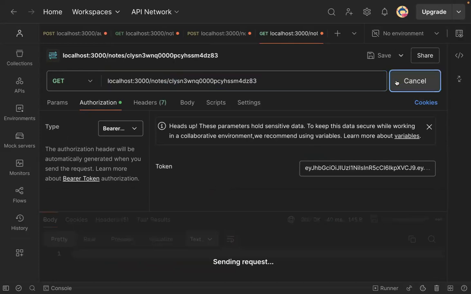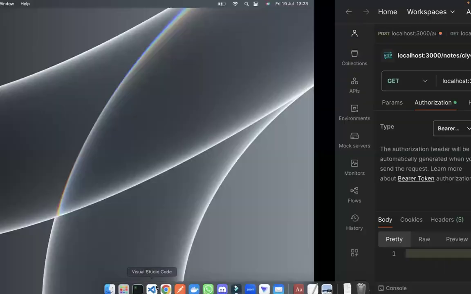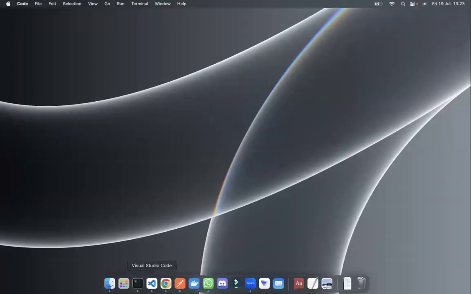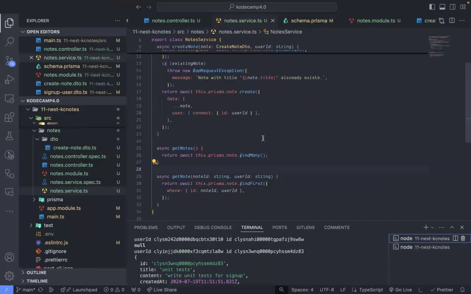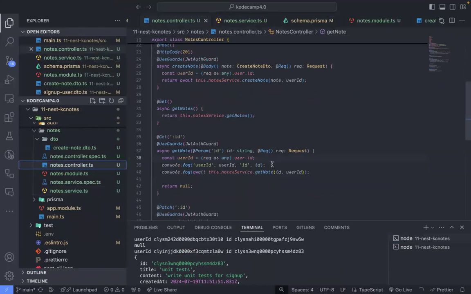Paste it over here and then send this request. Okay, now we should have something. Okay, now we have a note. It's because that was a different user altogether. And then let's come over here and do away with this one.